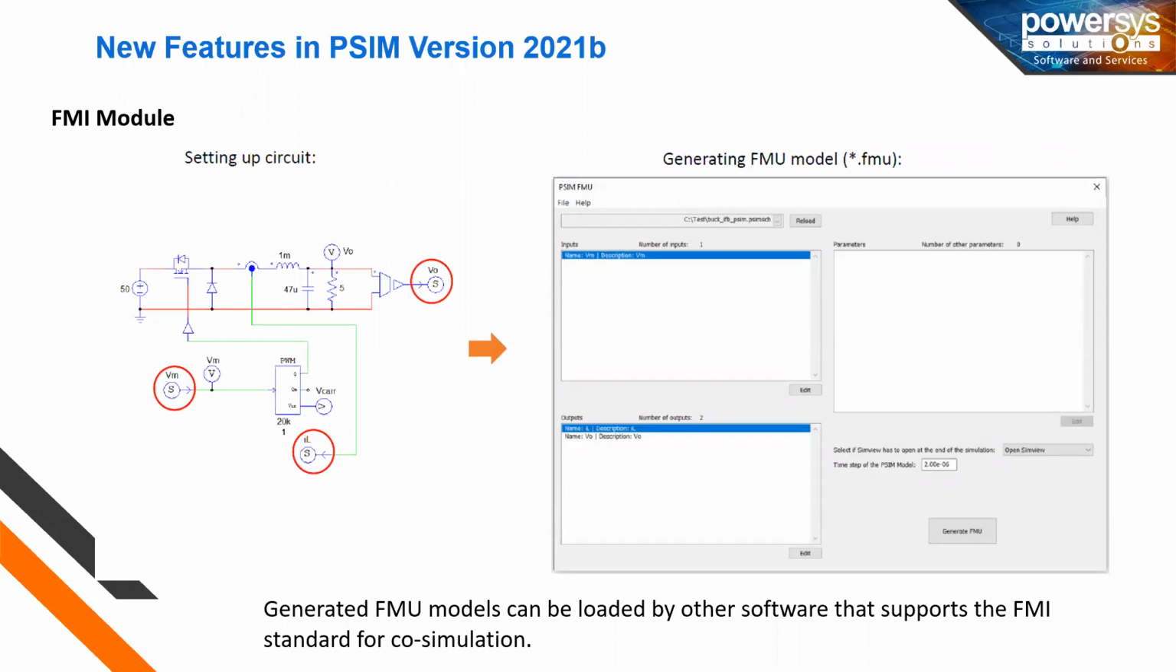But this software needs to be compatible with FMI. So if both software are compatible with FMI, you will have the capability to send FMU circuits from PSIM, and you will be able to load this circuit into this external software. So actually PSIM will be treated as a slave.